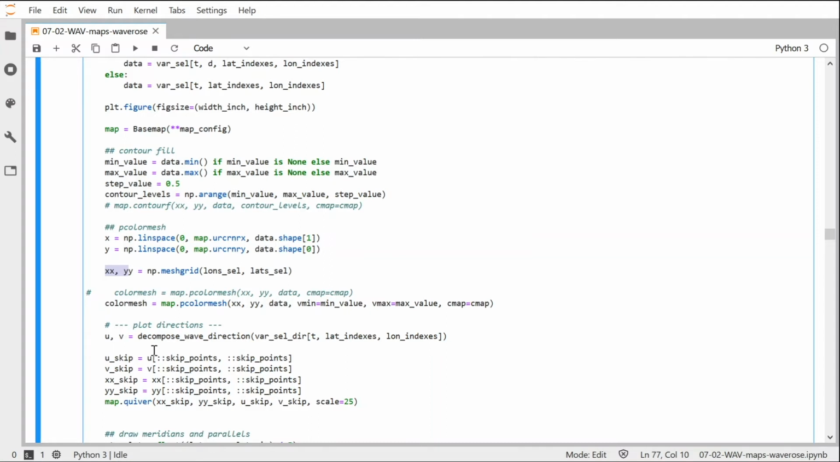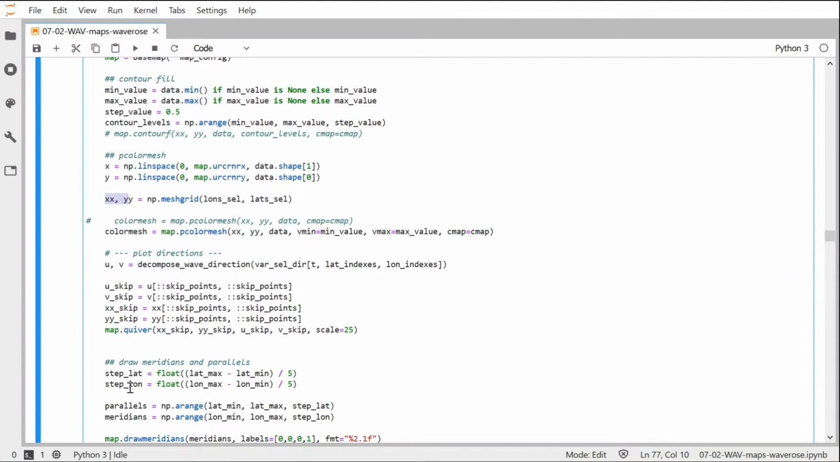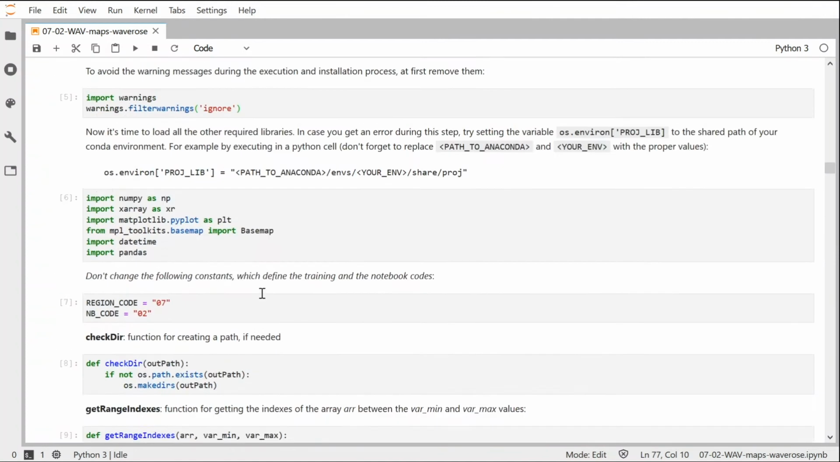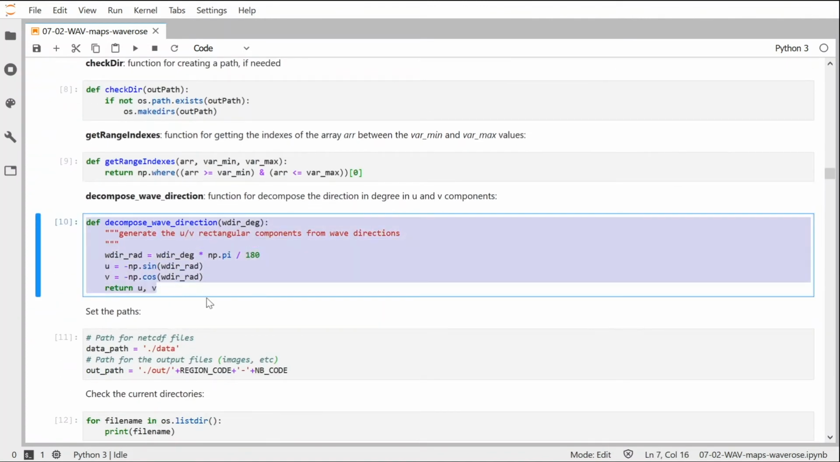For the wave direction, we have the data in degrees, which have to be decomposed into u and v components. What is important to mention here is that all Copernicus directional variables are given in coming from direction. However, in oceanography it's more common to plot it in going to direction, and this transformation is also done in this function. This function you will find here.